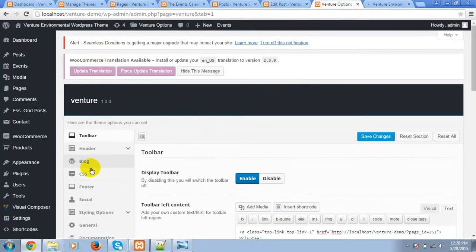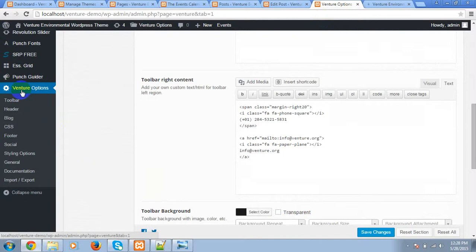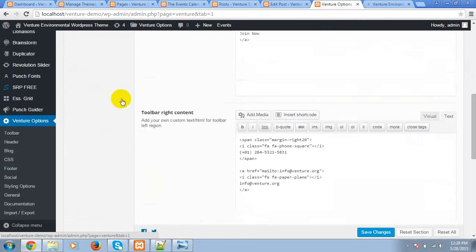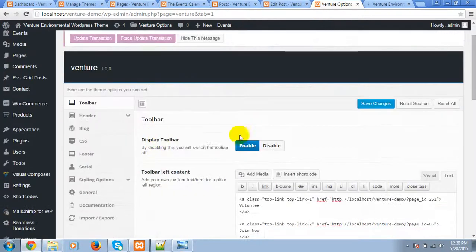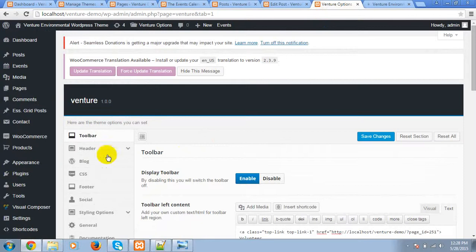In the WordPress admin panel, from the left side menu bar, you can see there is an option for the theme, which is called Venture Options. If you click on it, it will take you to this page. On this page, you will see there are lots of options provided in the theme.